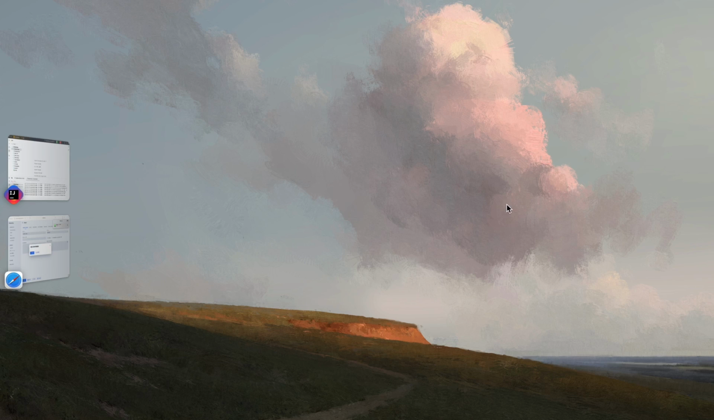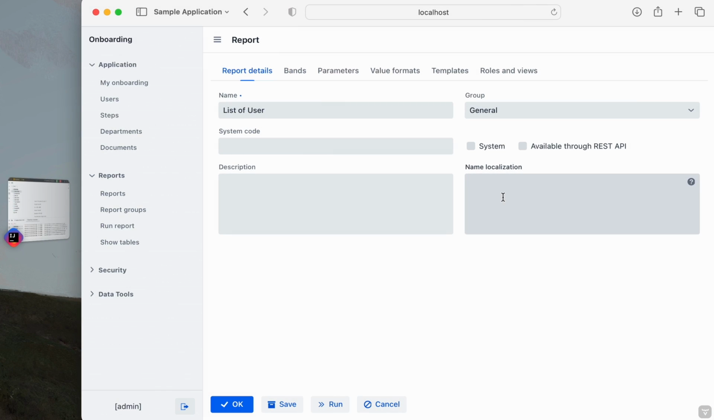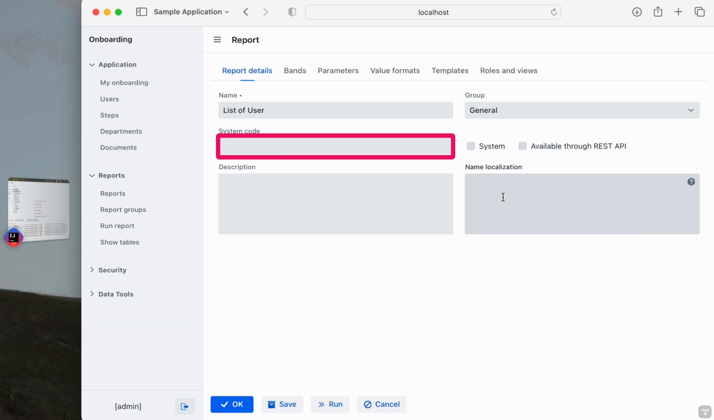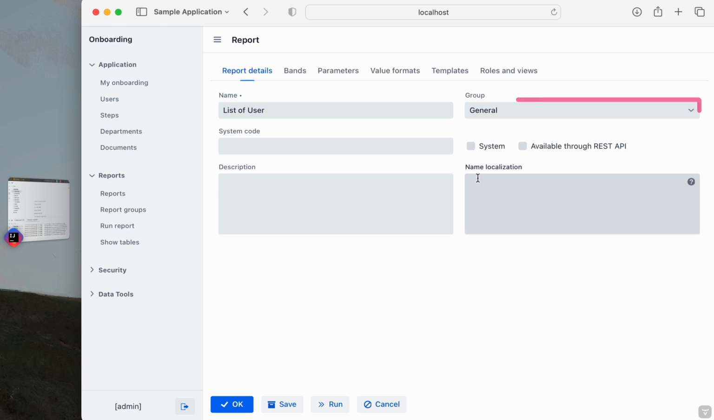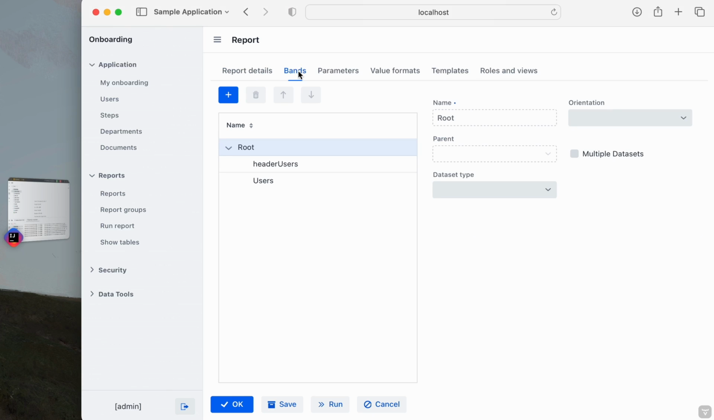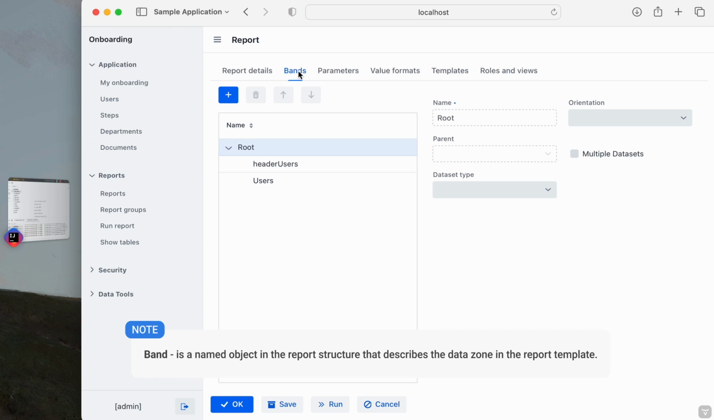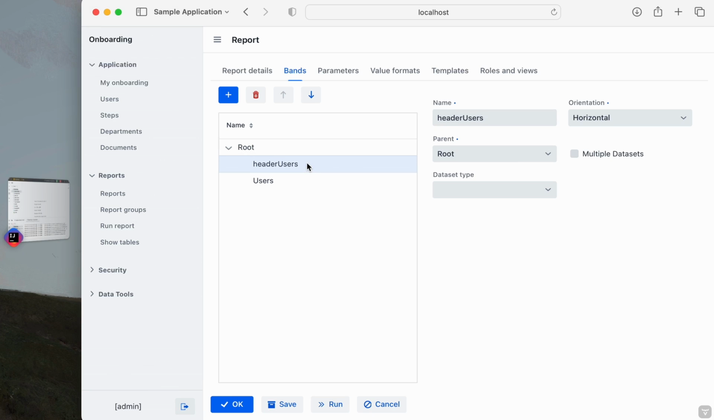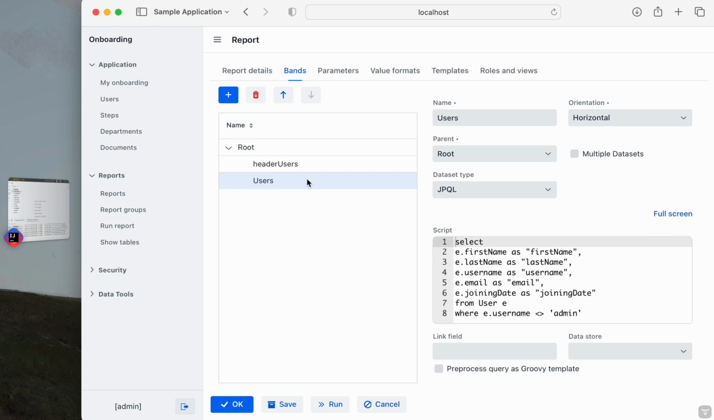Let's see how our report configuration looks in the report view. We have a Report Details tab where we can set the report's name, its system code that can be used programmatically, and have a way to group these reports. The Bands tab contains the data structure of our report. In this example, we have an auto-generated header band and a user's data band we defined earlier using the wizard.